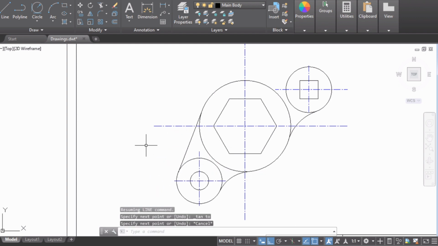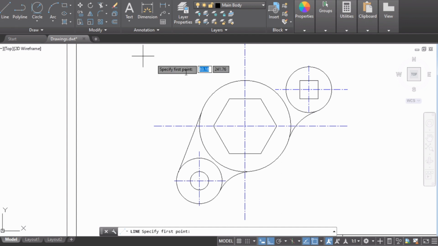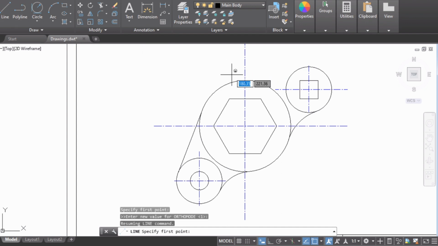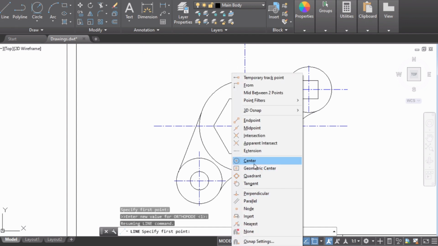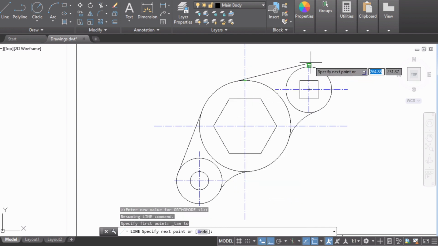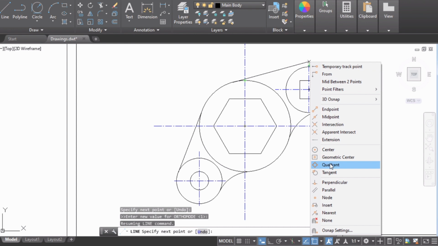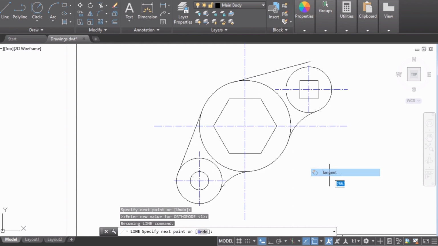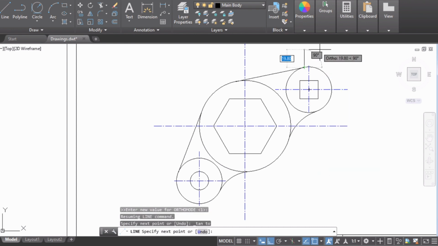Click on escape. Now it's gone. You made this tangent. And we need another tangent on the opposite side. Do the same procedure. Take line. Hold the shift button. Right click. Choose tangent. Start from here. Come over here. Shift button. Right click. Tangent. And click over here. And escape. Now we managed to make tangent on both sides.